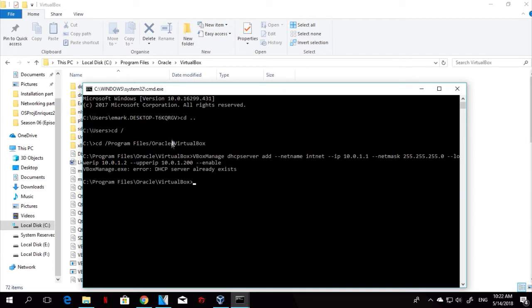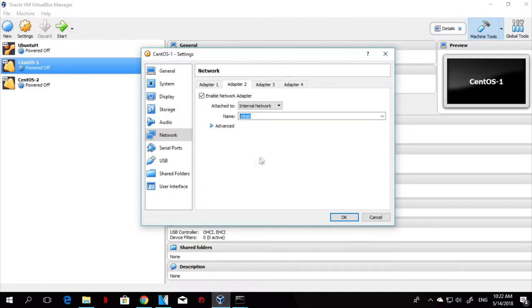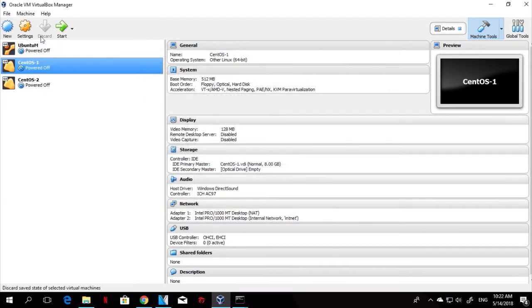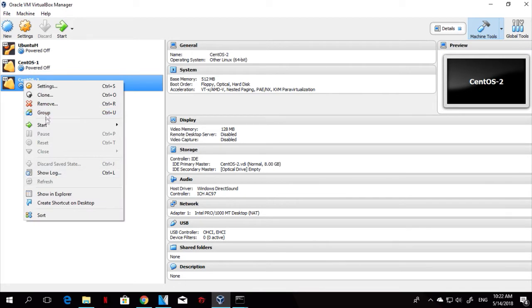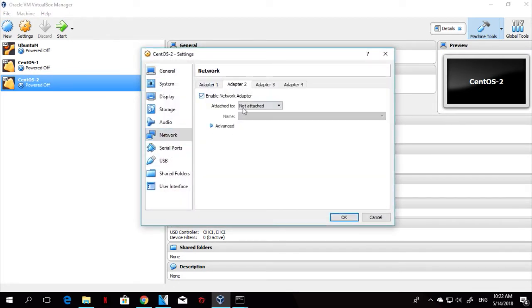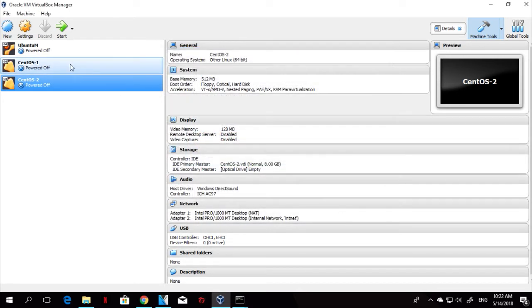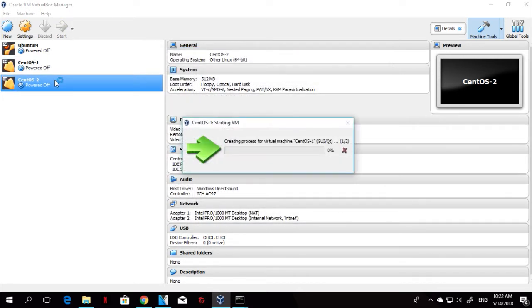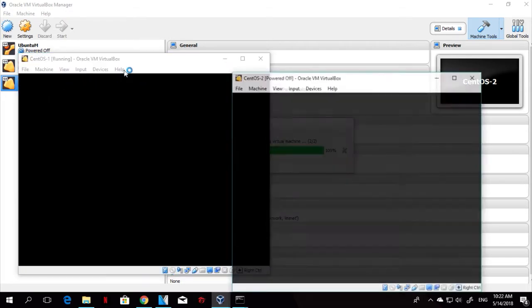For me, it says the DHCP server already exists. It means I already have it, just like this one. So we click on OK. Then Settings, same as here. Network, then internal network. We're good to go. Open both virtual machines again.